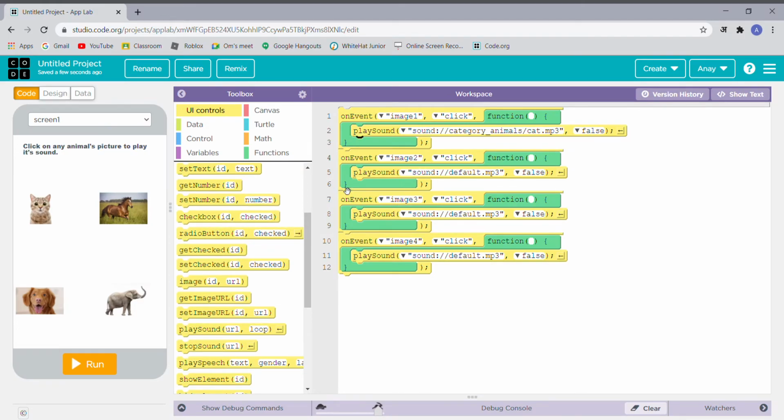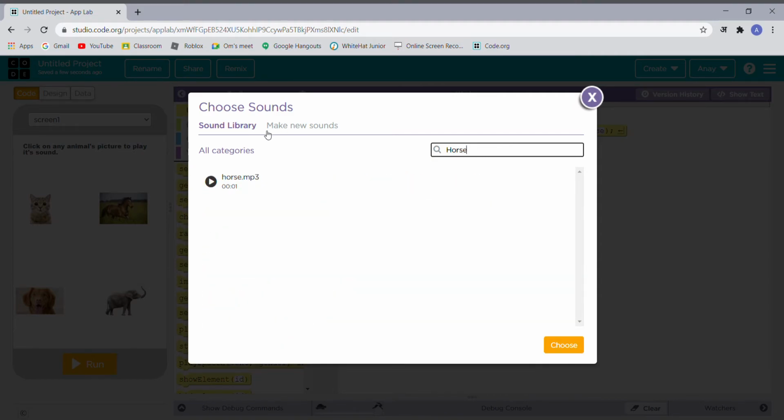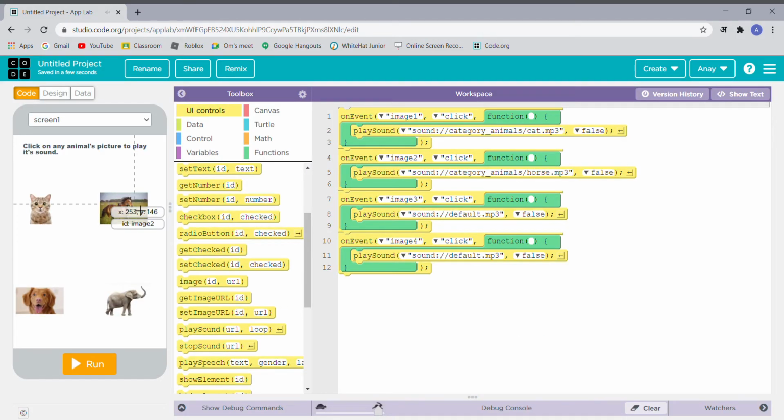Now the second image is of the horse. So now I'll have to put the sound of horse. Horse. So here's the horse. This is the only sound that horse makes. What happened to my English? Okay, fine.